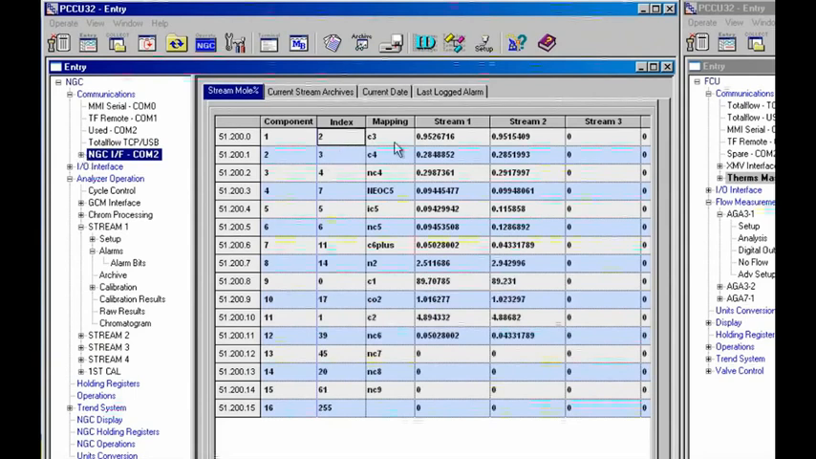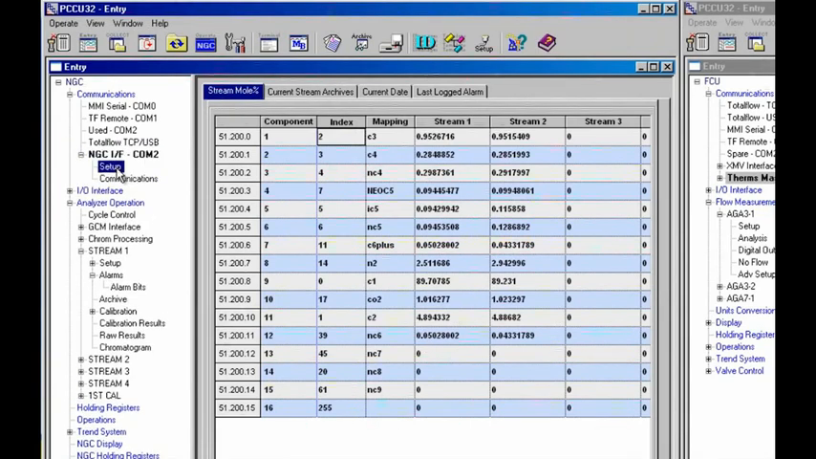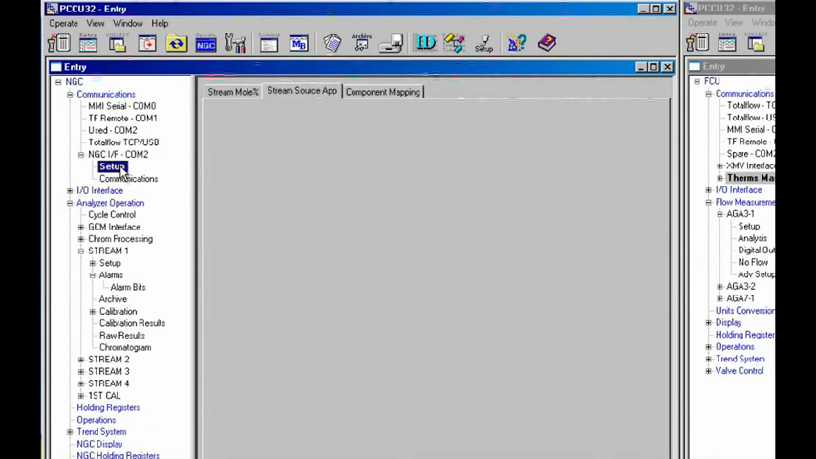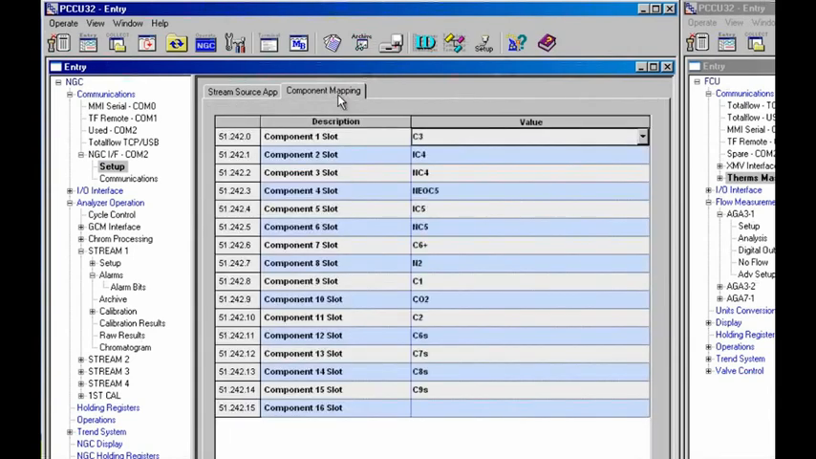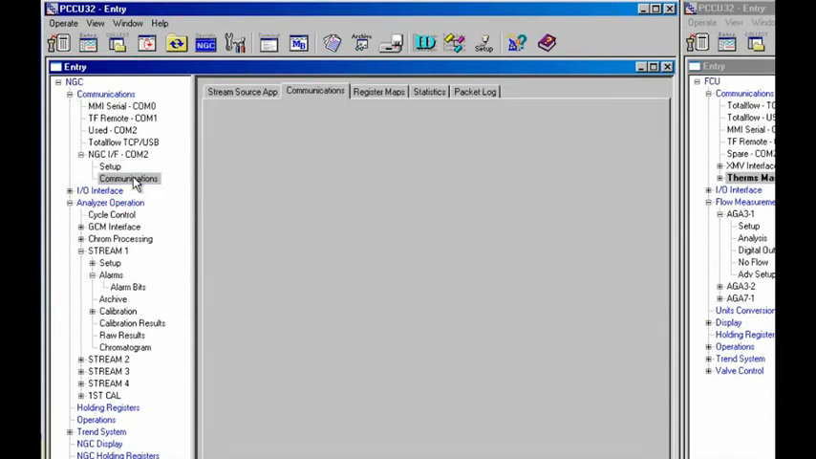okay, and I'm running stream 1 right now, so you can see that the stream values have updated. I'm going to open this up and go to setup, and you can see it's grabbing the source app. This should all be set up for you from the factory. I'm going to jump over to component mapping, and these are the components that are coming back, and communications.